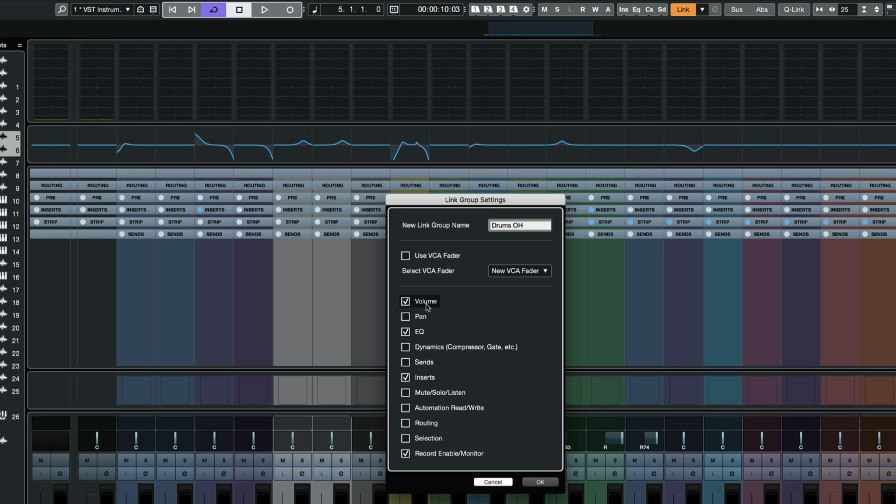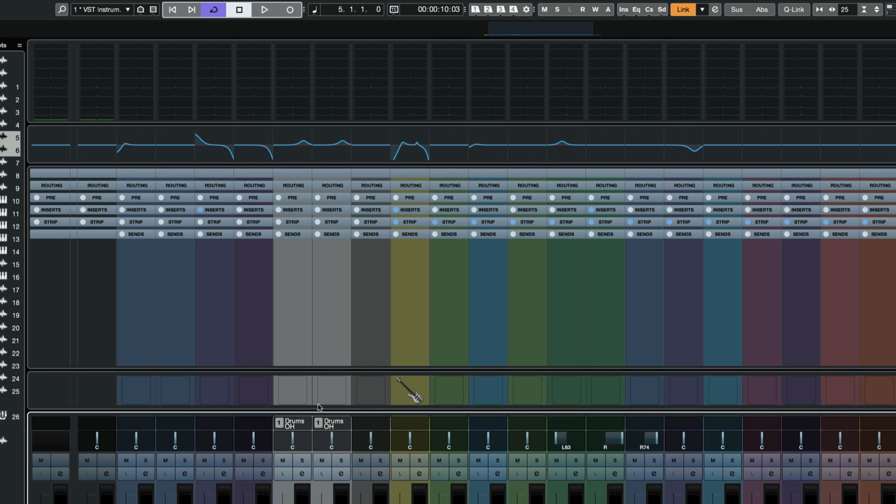So I'm going to link the volume. I'm not going to do the panning because this is a left and right overhead. I'm going to pan those independently. EQ, I'm going to link the inserts and record enable, but you can go ahead and choose what you actually want to link. So I'm just going to leave it like this, hit OK, and you'll notice the name of the group just got added.